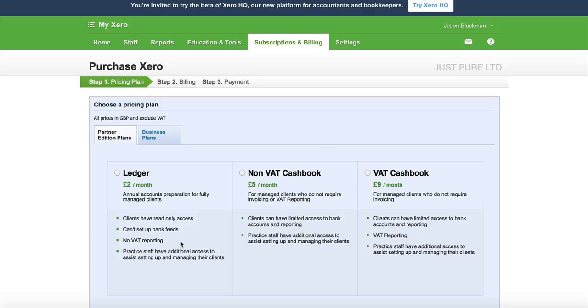Absolutely perfect for it. So the next step up, we've got the non-VAT cash book, which is £5 a month. So it's for managed clients who do not require invoicing or VAT reporting. So this time you can invite the client in. They have limited access, as you can see, to the bank accounts and to the reporting, but you can certainly invite the client in for them to use this version of Xero. But again, there's no invoicing, no sales invoicing, and there's no VAT reporting either.